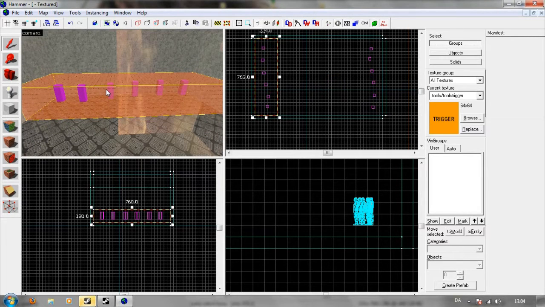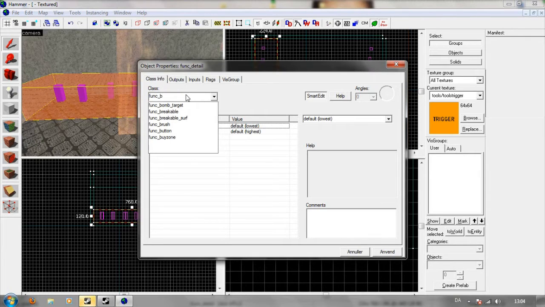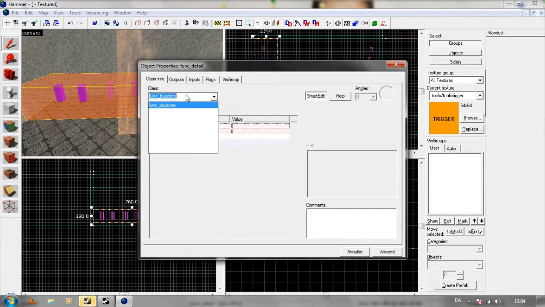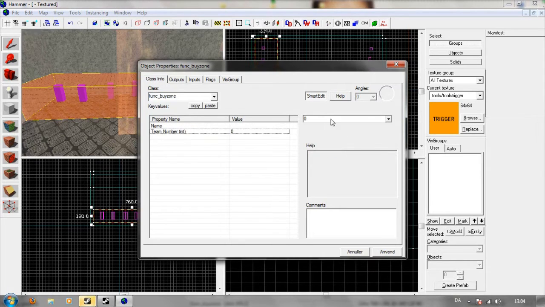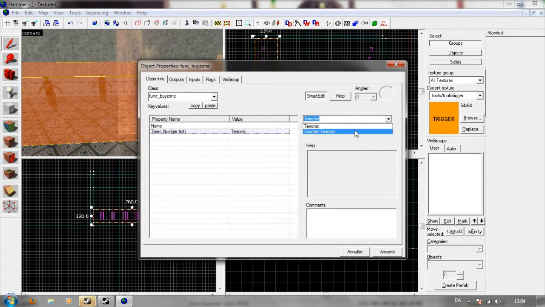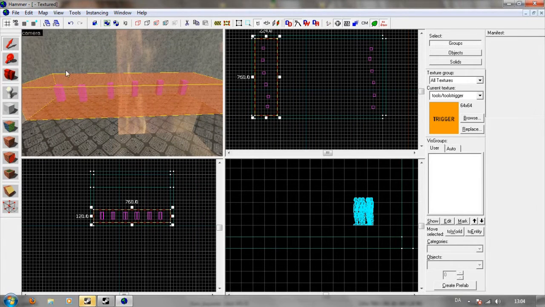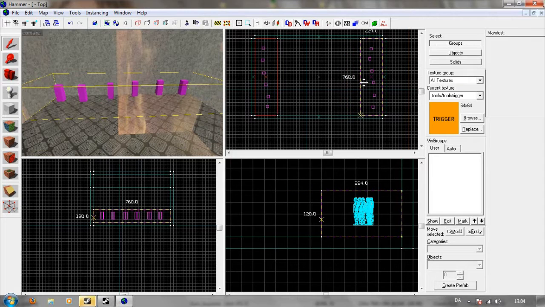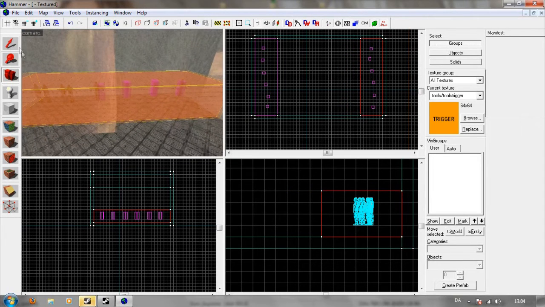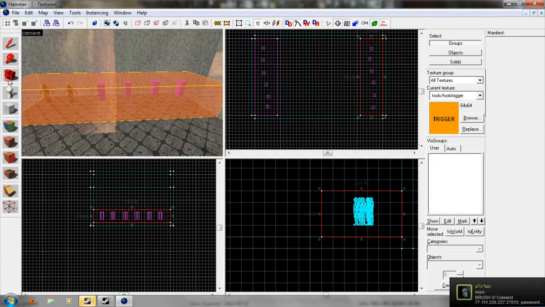Now you mark the trigger, press Ctrl plus T, and you will make it a func Buyzone, like that. And then in team number, you're gonna take the terrorists. For the terrorists, oh, it was counter-terrorist. So it's only the counter-terrorists that can buy in this box. Okay, I shift drag that trigger to the other side, and you just change the team number to terrorists, so the terrorists also can buy weapons.